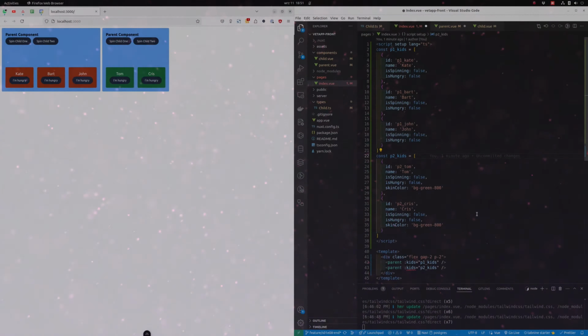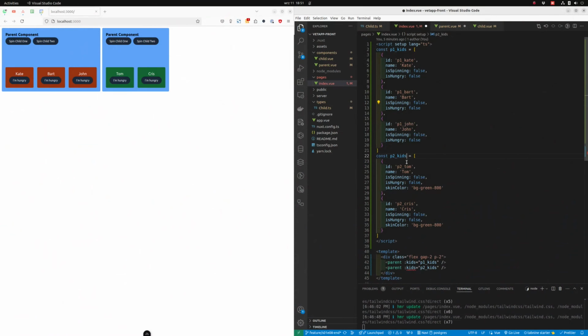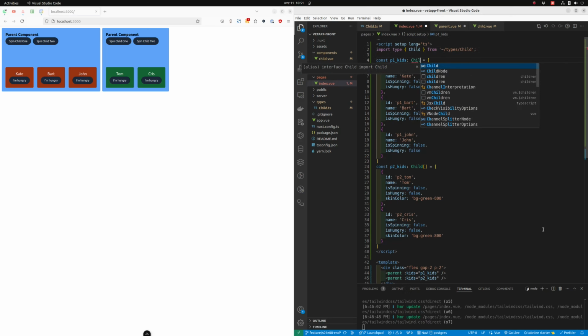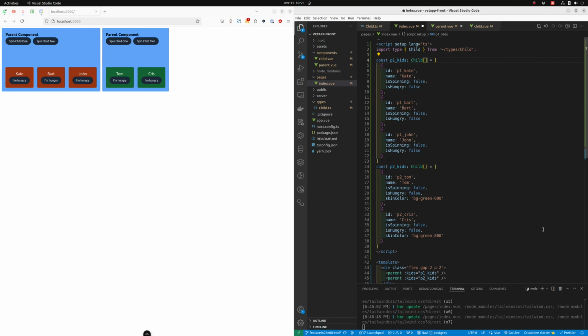Let's now tell TypeScript what type the variables are and what kind of data is stored in the P1 kids and P2 kids arrays. As you can see, the moment I added the type by placing a colon after the array's name, the error disappeared. This happens because TypeScript now expects a type to be specified and can therefore go back to checking whether the kids parameter in the parent component is correct. If we had specified a different parameter type, not child, then of course the error would have appeared again. But now everything works correctly. Both parent components no longer show any errors.